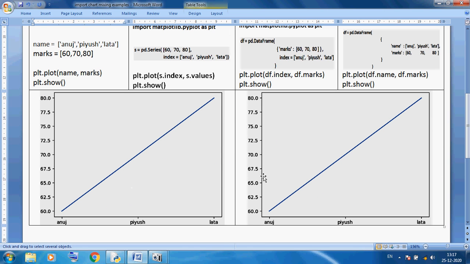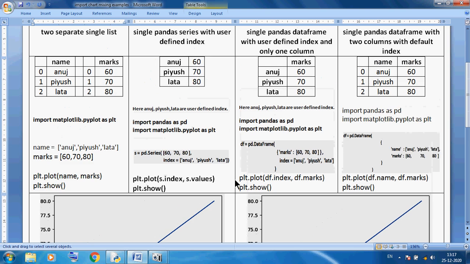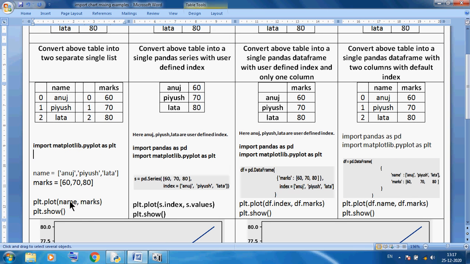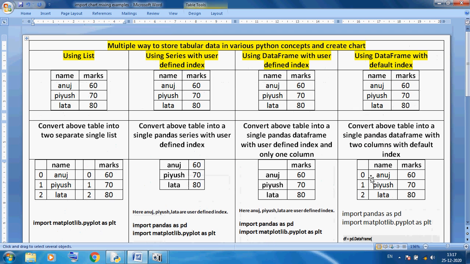This is our same result. Here you can simply use our list variable. Here you can use s.index and s.values to access the index and values. Here I am using df.index because it gives all the values, and df.marks we can access a particular column. Here we can directly use the df.name column and the df.marks column. Here the default index we are not using. So you can understand that we have several ways to perform the same thing.